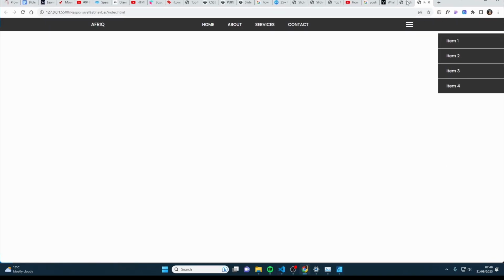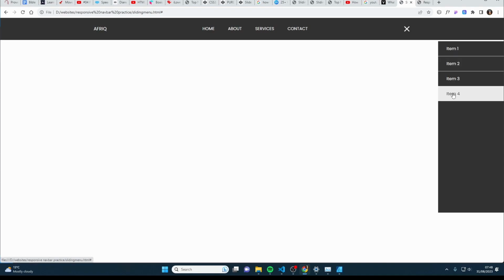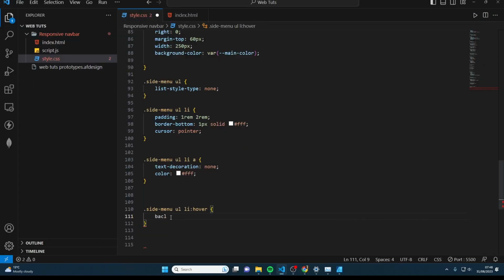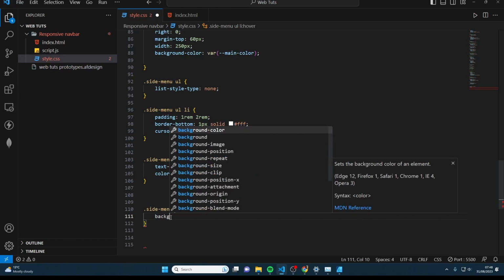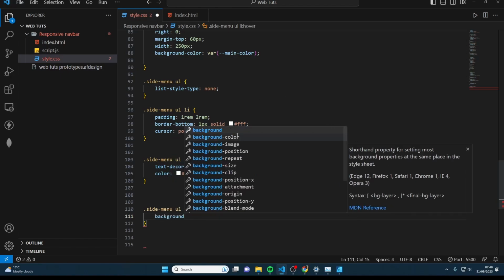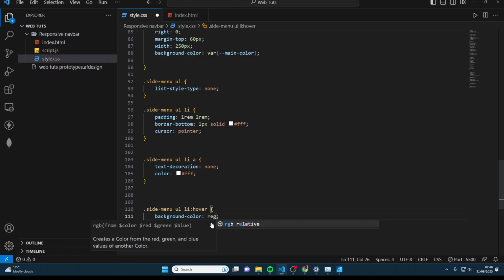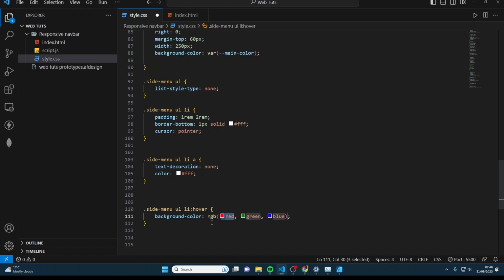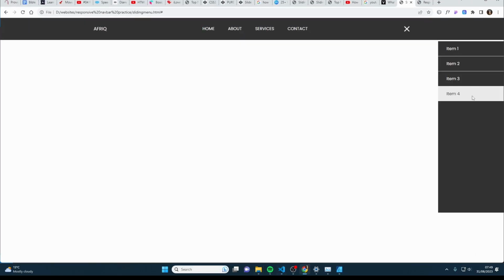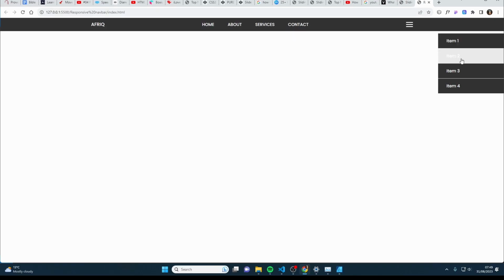Let's see how it looks. It's a light color. Okay, we're going to have RGB 235, 235, and then let's see how it looks. So nice. So far that's perfect. So we have something like this.